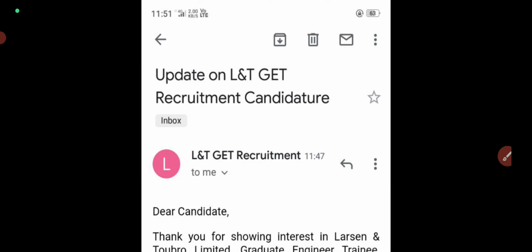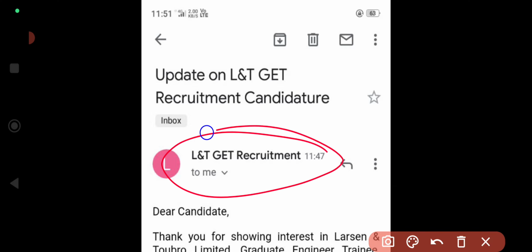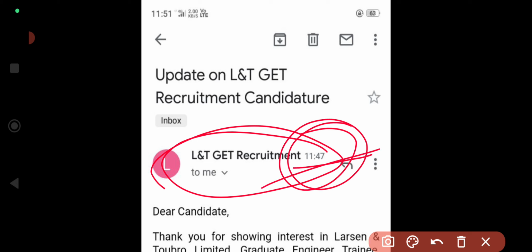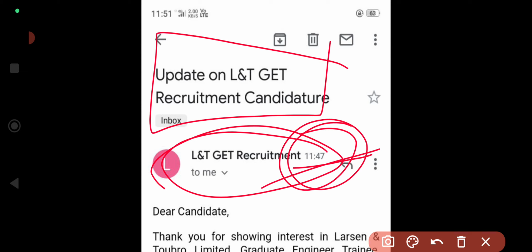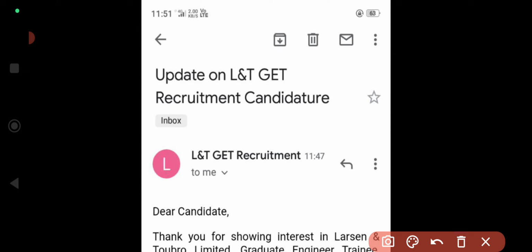Okay, so I want to tell you what is written in the rejection mail. So this mail is from the L&T requirement team. You can see this mail was received today around 11:47. So in this update at the top it is written like, update on L&T GET requirement candidature.